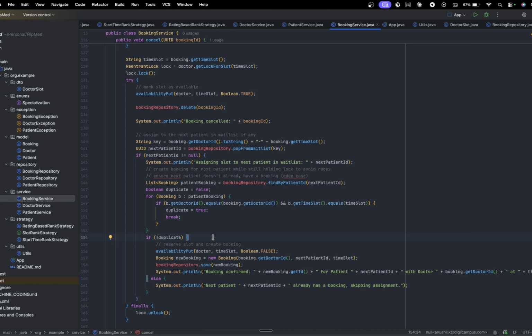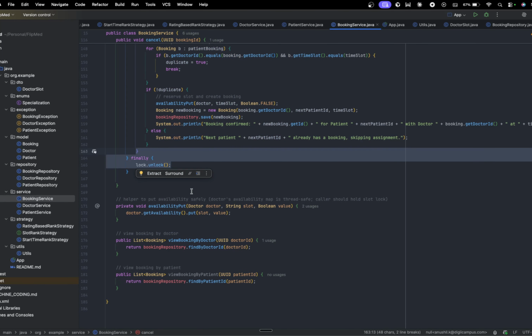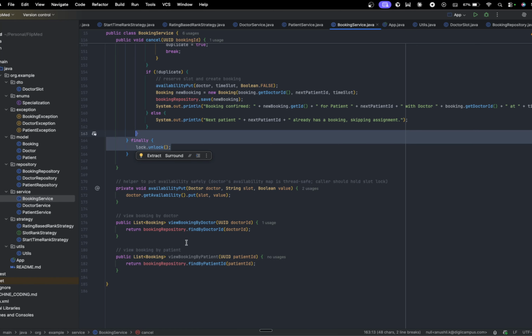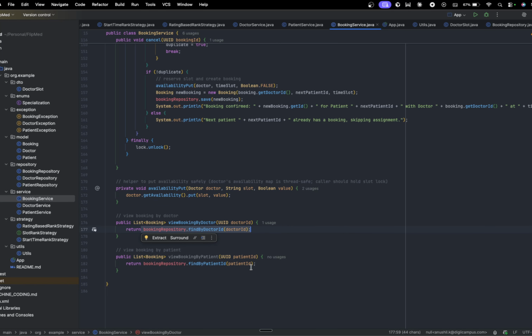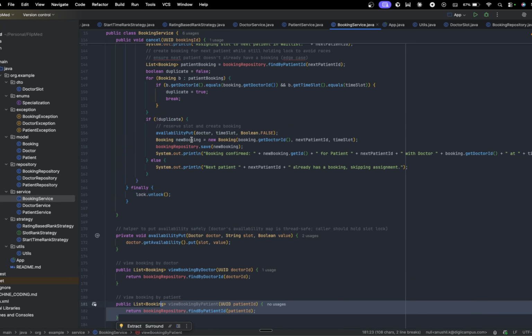If there is no duplicate booking, now the booking has to be confirmed, right? So we'll mark the slot as false for the particular doctor, and then create a new booking with the doctor ID, patient ID that we have gotten from the queue, and the particular time slot. Then we'll save this booking and return that the booking is confirmed for the patient with the doctor at this time slot, right? And then we release this lock. Cool, I think this is clear, and I think we have already taken care of this, right? I hope I'm clear till this.